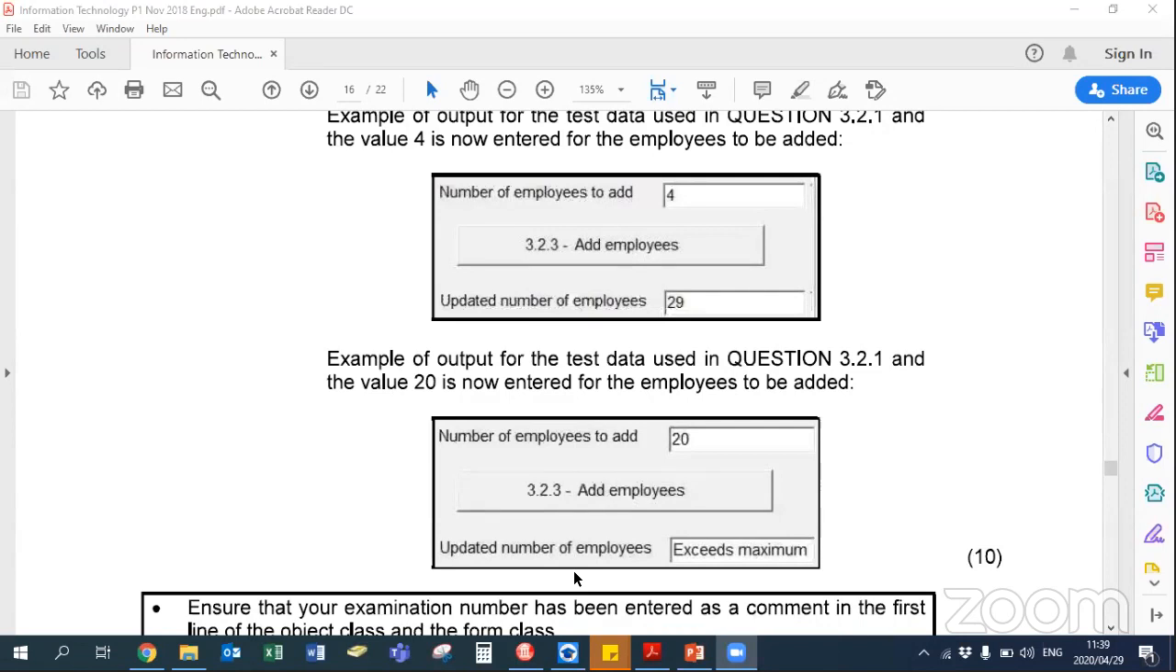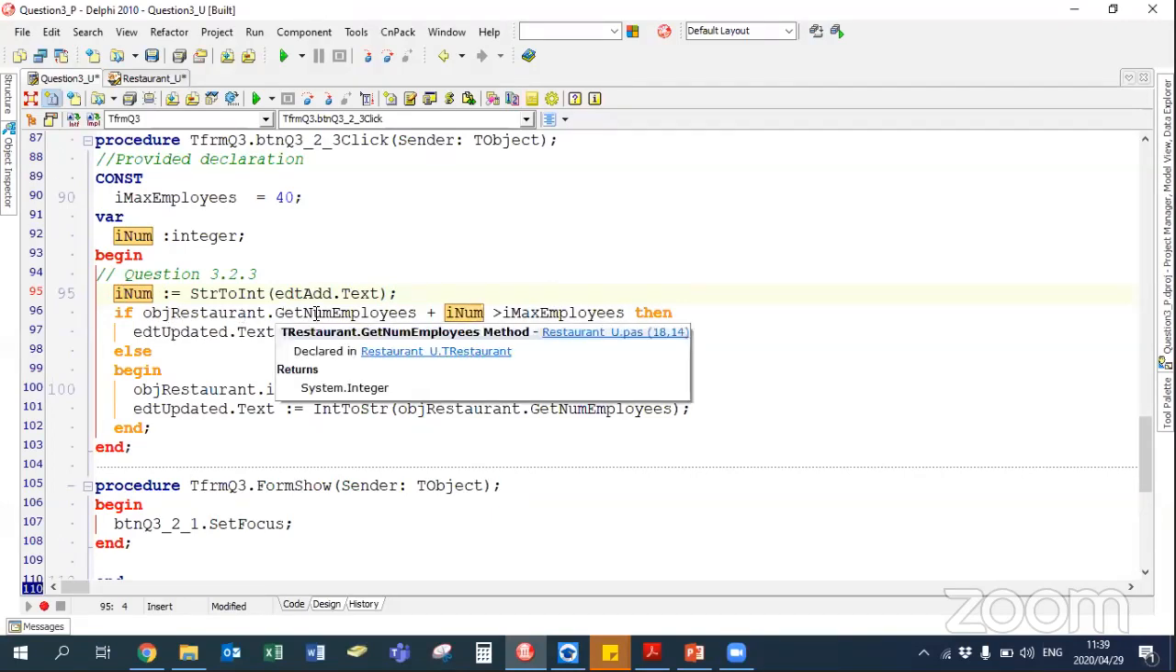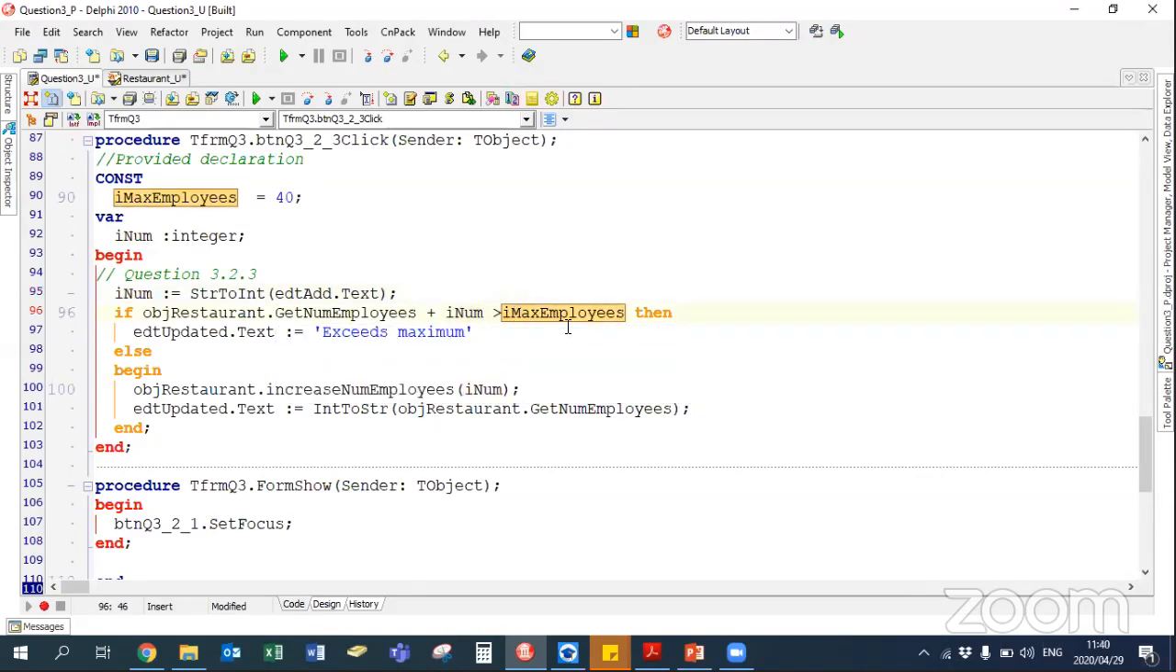So let me go to that method. This was add employees. And there is that constant declared for you. So max employees is 40. We had to get the input from the user from our edit box. Then we had to test. If I take this new number, so this is inum, and I add it to the existing number of employees, does it exceed IMAX employees, which is my 40? So if you here used 40, you lost a mark for using this. This single line here was worth quite a lot, because you got marks for, as I remember correctly, the if statement.